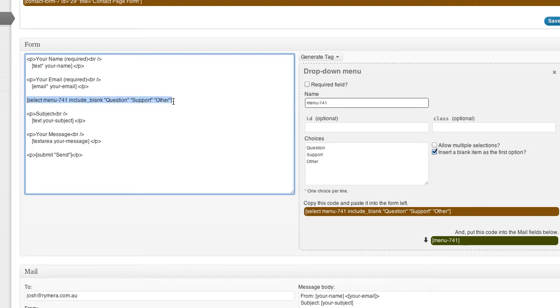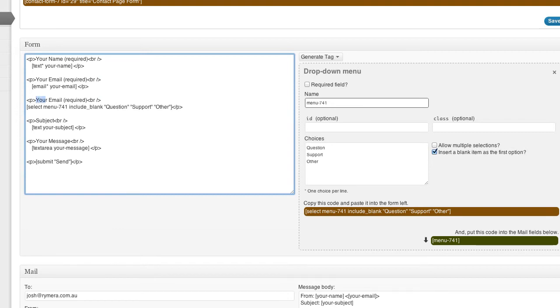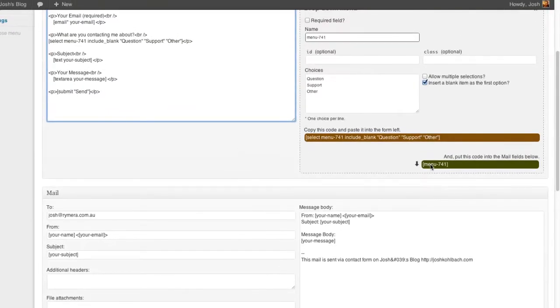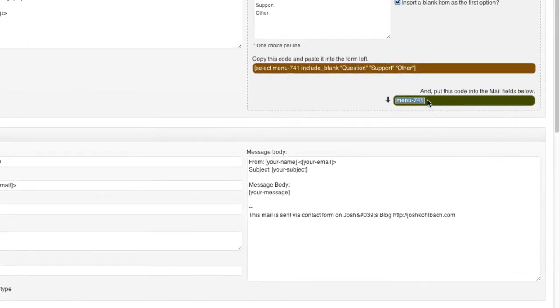So I've got my select thing here, but I need to also grab this little P, which stands for paragraph. I'm also going to grab this little bit of text at the front here, just to make it look exactly like it does there. What are you contacting me about? Okay, so there's one more step here to get the result of this little drop-down list that we've created here.